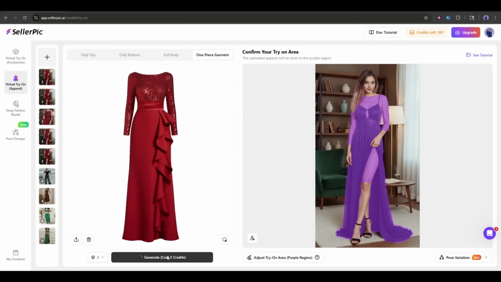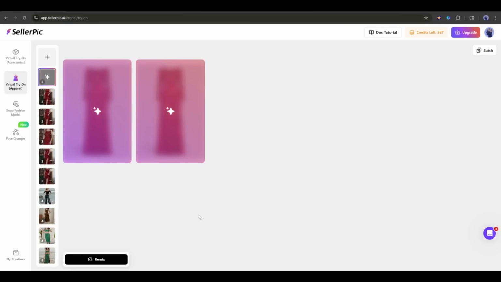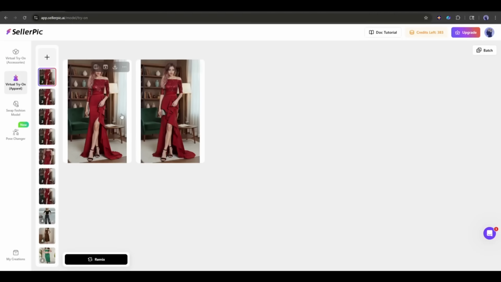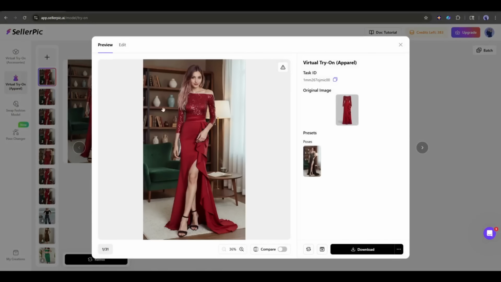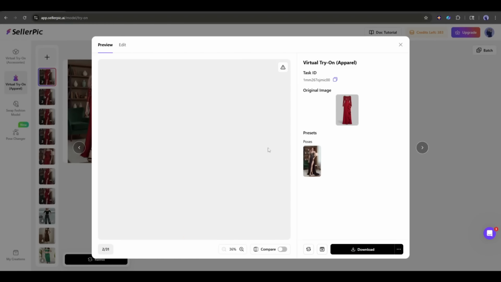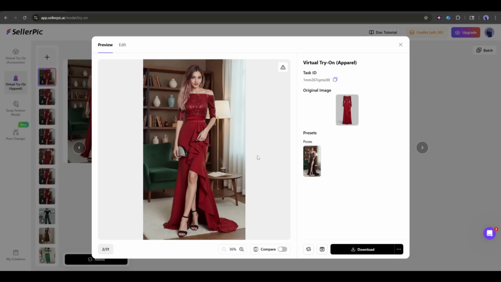Simply click on the Generate button from here, and then wait for some time. And here it is. The images are ready. And look at the quality. It's so realistic. It looks like high-quality fashion photography. I love both of them.